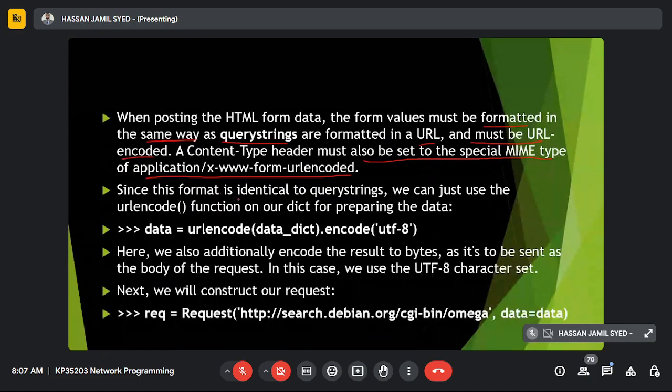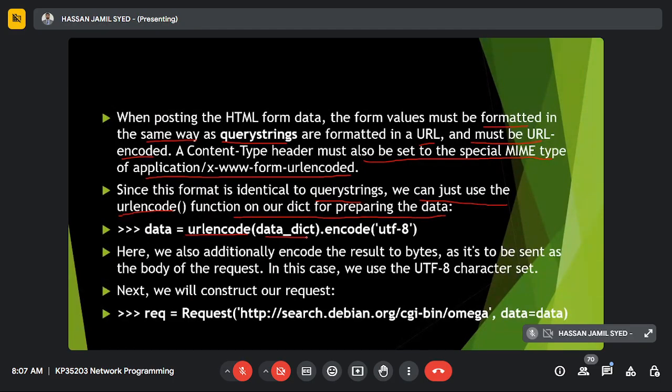Since this form is identical to the query string, we can just use the urlencode function on our dict for preparing the data. So data is equal to urlencode(data_dict).encode('utf-8'). So we defined the encoding scheme.